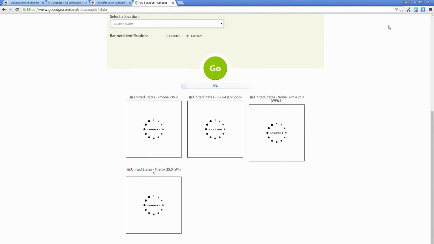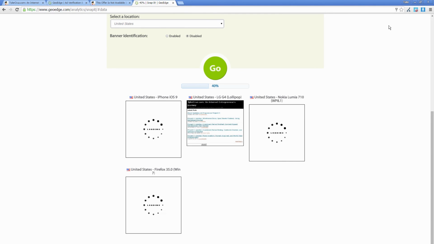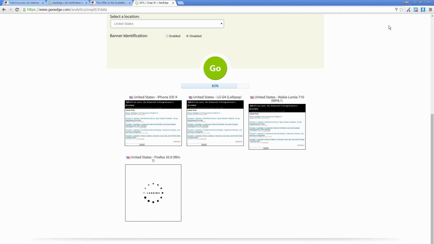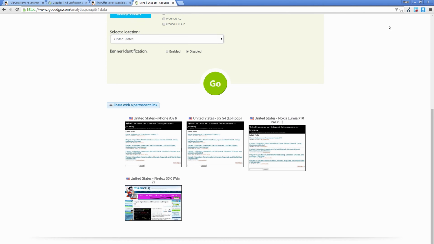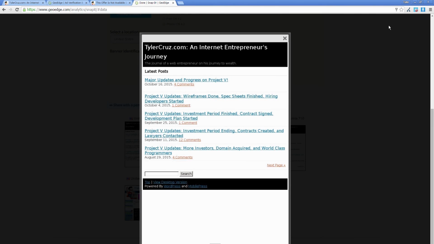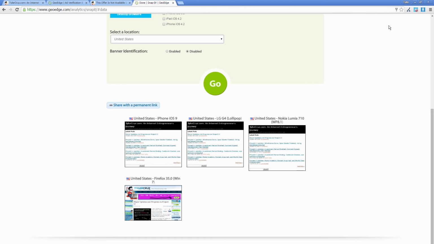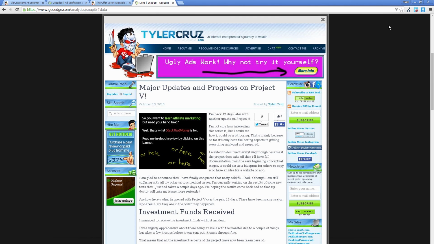So I've got 4 different versions loading here. Again, this might take maybe 15 seconds or so to load. We can see that this one's already done, and these are all loading fine. It appears to load correctly on all. Again, we've got the Nokia, we've got the LG G4, and we've got the iPhone, and we can see that my blog loads fine on all 3 here. And then we can see in Firefox it's loading, and we can see the Firefox version here as well.